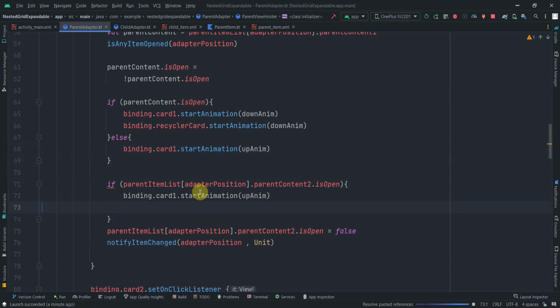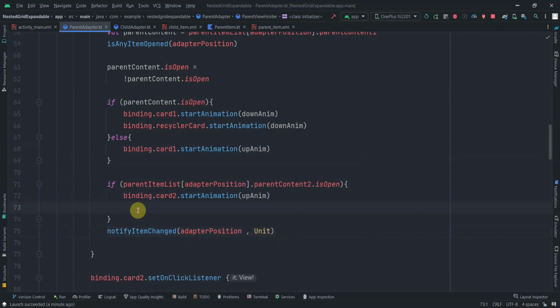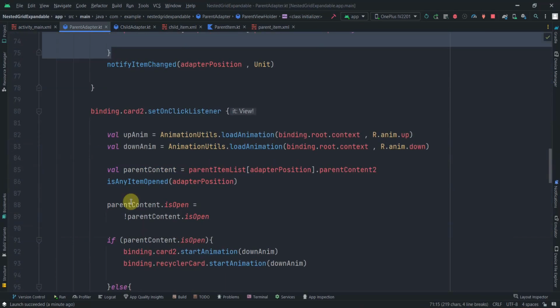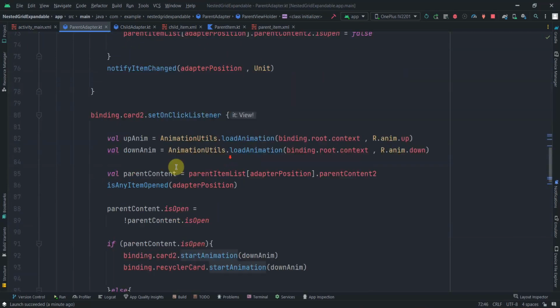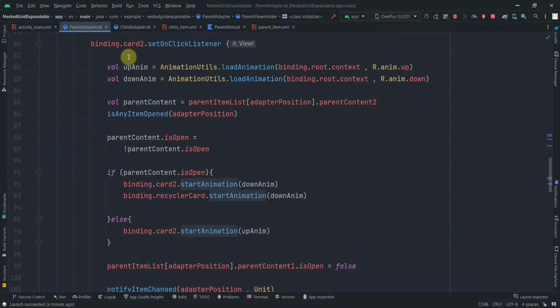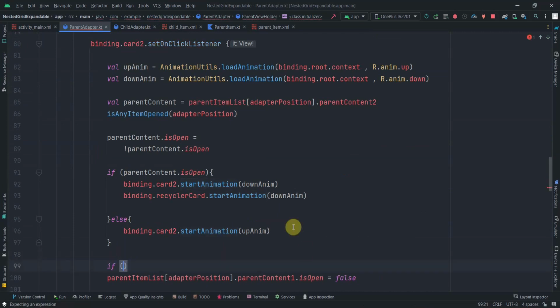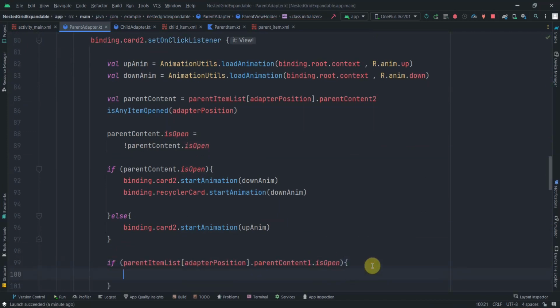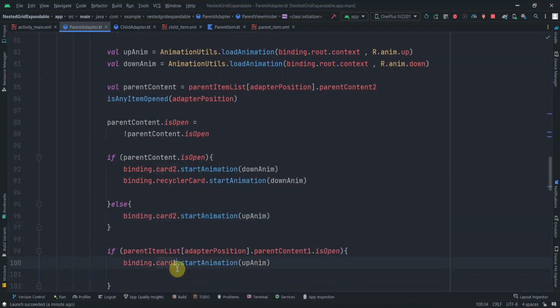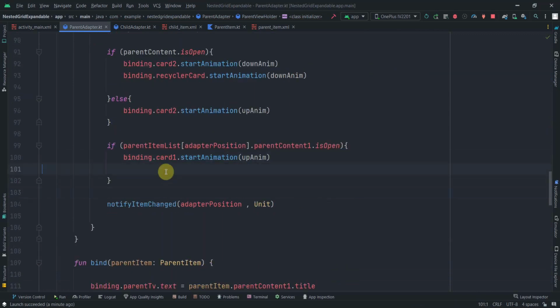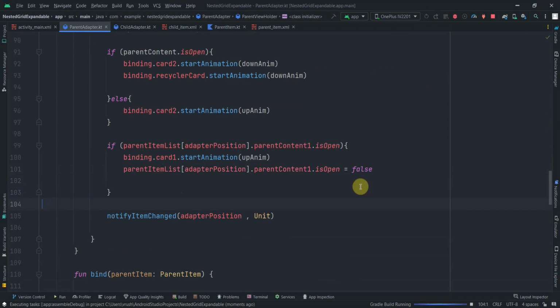I'll copy this, but it will be card 2. So if the parent content 2 was open, we'll animate it to the upper side and we'll make it false, right? And we'll do something similar when we click on the card 2. So over here we'll have an if with this, paste it, and this should be card 1, and we'll cut this and paste it over here. All right, let's try to run again.